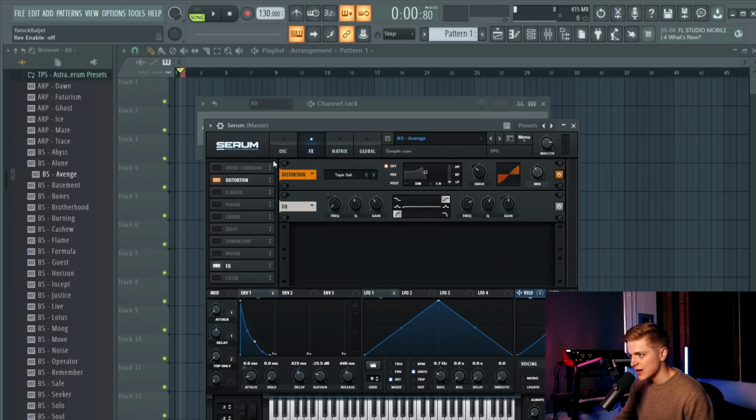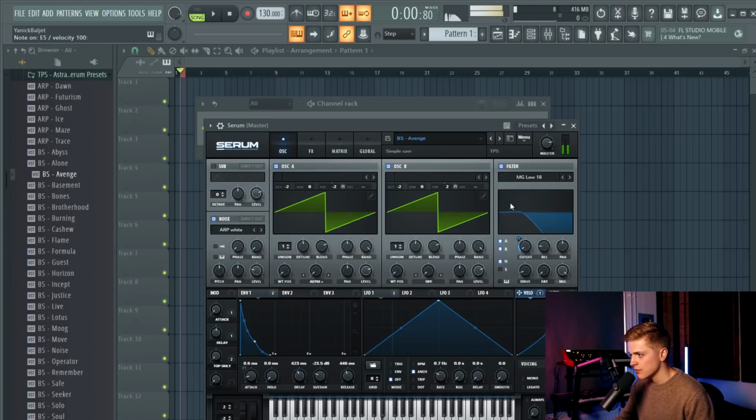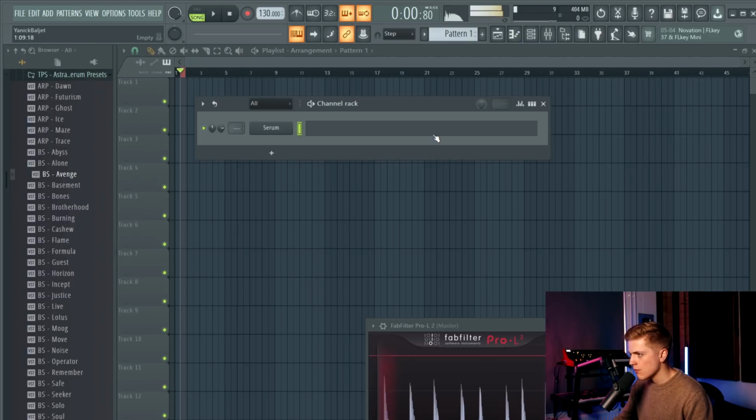Let's turn off the delay and the reverb. Tweak it a little bit so it's a bit more filtered, so the MG Low 24 could work. Alright, that's a cool bass to start with.